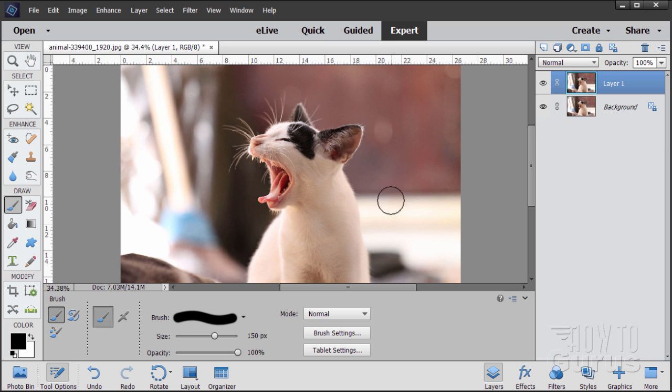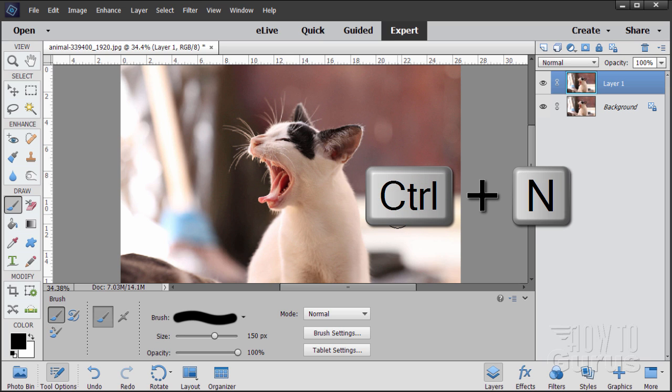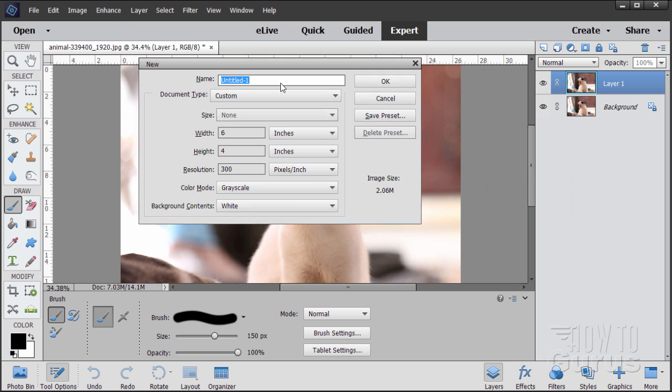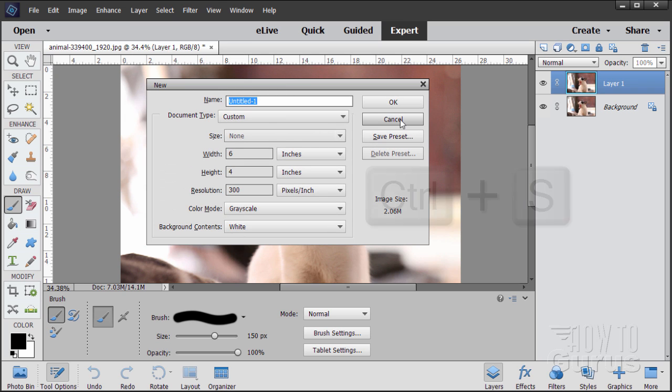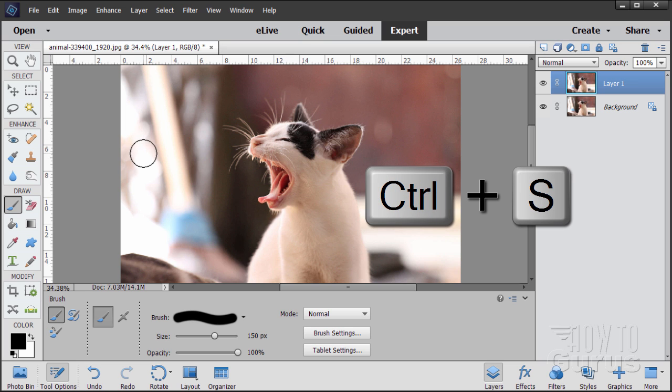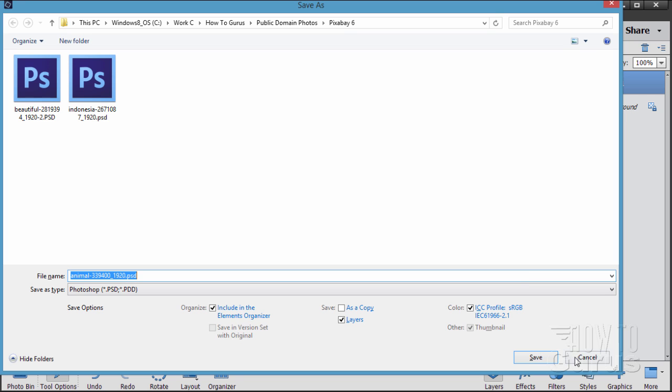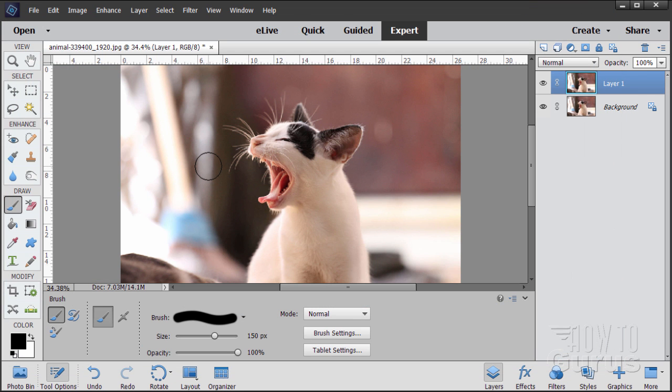A few more real standard ones that I do all the time. Control plus N brings up a new file. Let me just show you that one here. Control plus N gives you your new file dialog box right there. Control plus S is a save. It will save the file. Control S, just like that, brings a save dialog box up.